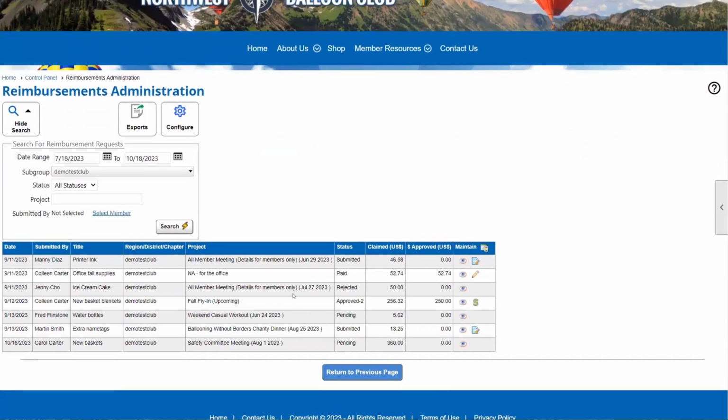Now, back on our reimbursement administration screen, I have a couple new things happening here. With my Colleen Carter expense, my new status is approved-2. That means that we are ready for that second stage of approval. We're ready to initiate payment.